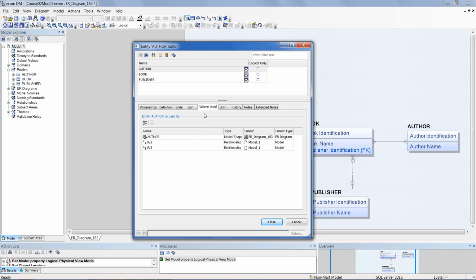There's this wonderful Where Used tab. Let's see where the entity author is being used. It's used, of course, in the entity itself, and it's participating in relationships. Where Used. Oh my goodness, what a valuable addition that was to erwin DM.